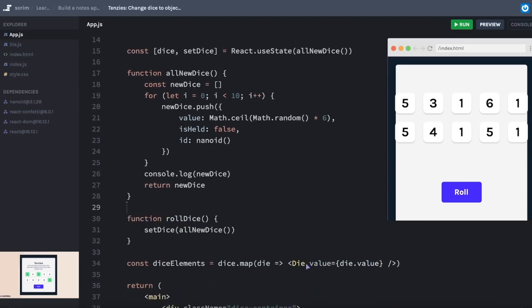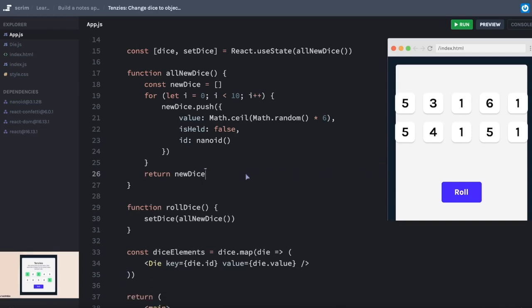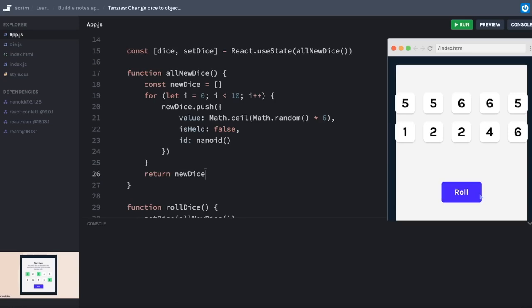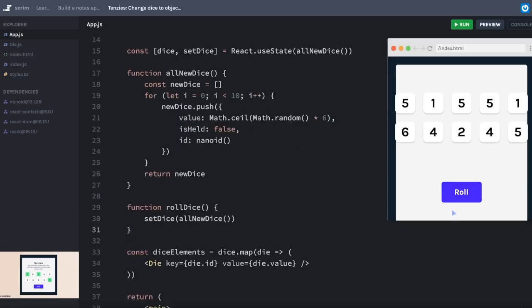And now that I have an ID, I can fix my warning and just say my key on these die is going to be die.id. Let me push some of this onto its own lines. I'll also remove my console log here, and now I should be able to get rid of my warning. Awesome. Okay, so now every one of our dice has the ability to know whether or not it's being held, but we currently have no way to change that. So that's what we'll start addressing in the next part of this project.